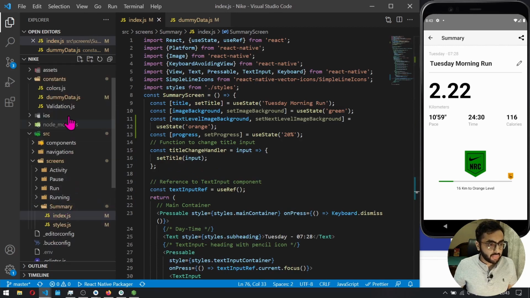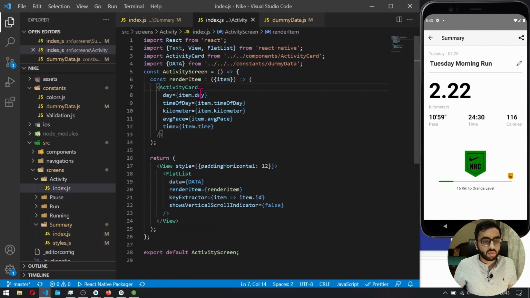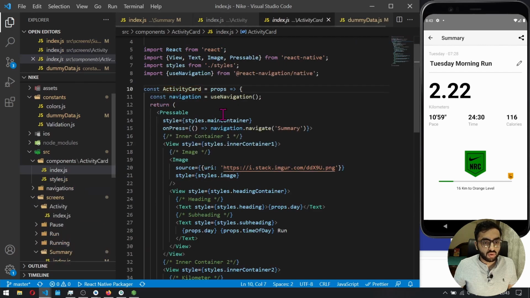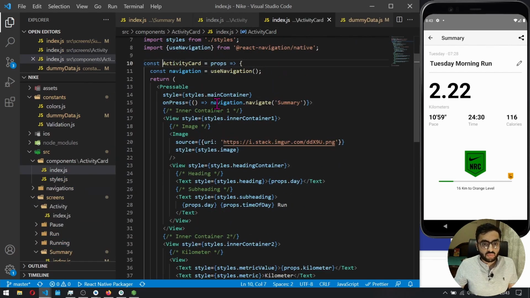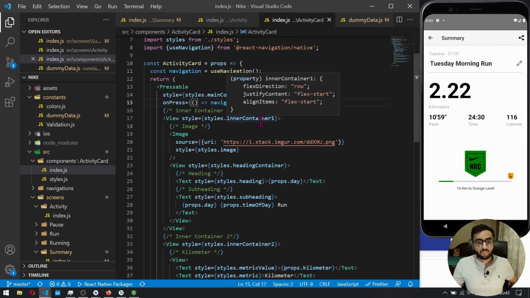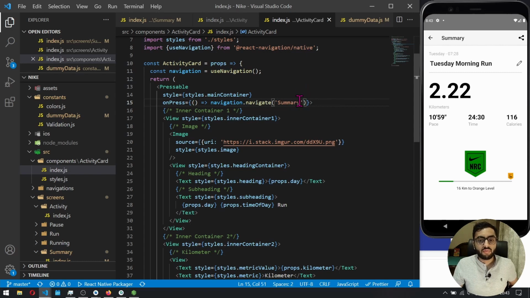First, going to our activity screen. Where is it, activity screen. Yep. All right, so going inside our activity card, and we have somewhere, yeah, navigate to summary on press. So we want to send values to the particular page that we are going to. We can do this using route parameters. So let us see how we can do that.